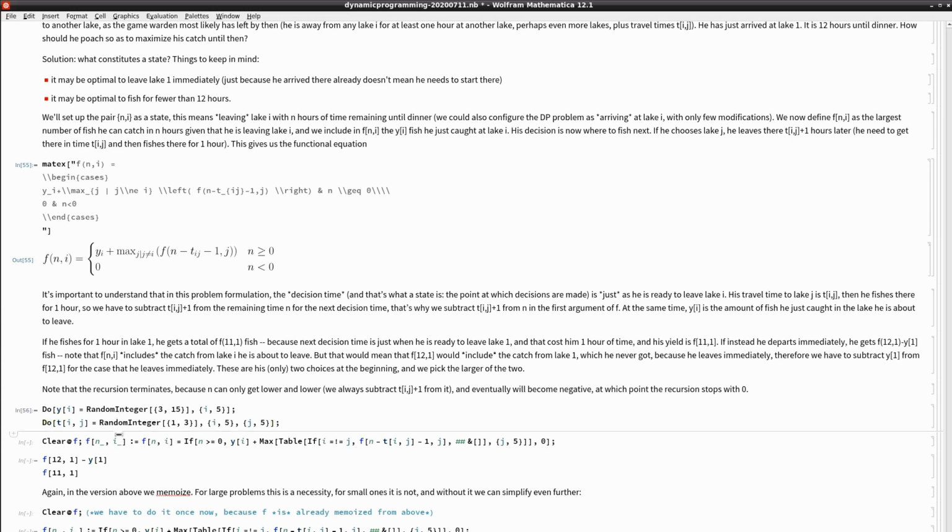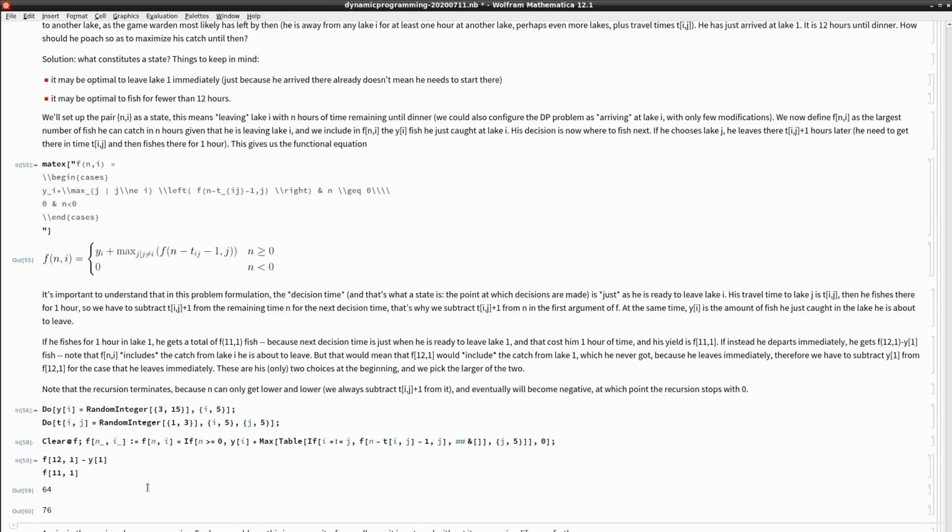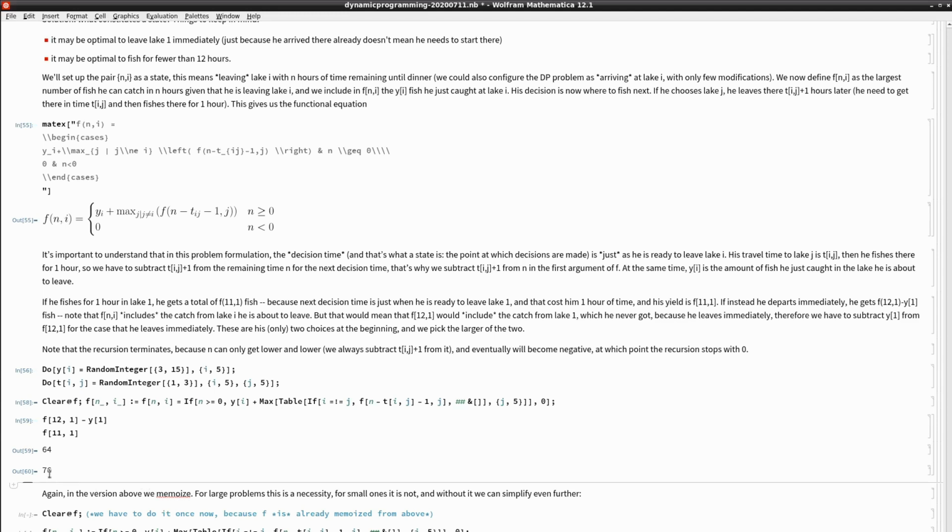Okay, so let's initialize this. Let's compute. And here are our two choices. Here we see that in this case, with these random numbers, it would be more profitable to start fishing at lake 1. It's not always the case. Sometimes it's better to not fish at lake 1, but leave immediately. I can run this a few times, and here we have a tie. Here it's better to fish in lake 1. Here again. Here again. And here it's better to leave immediately, because he catches 53 fish if he leaves immediately, and he would only get 48 fish if he starts fishing at lake 1.